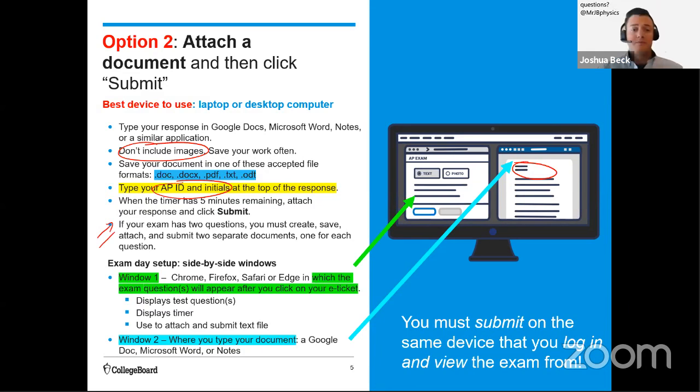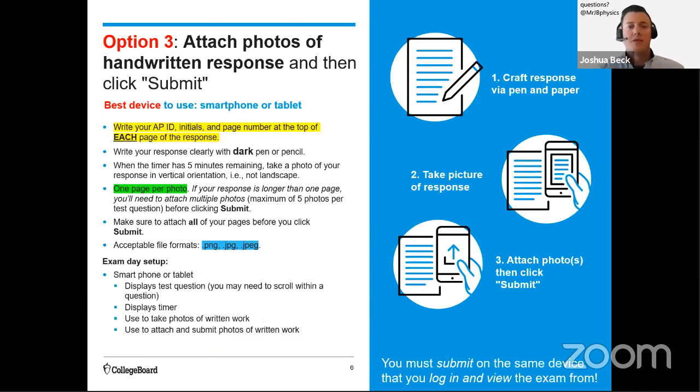The third option is actually going to be one that a lot of students are tempted to go for, and you're welcome to do this. You're welcome to use this method, but it's not my recommendation. There's too many things that could go wrong with this method. A lot of students have been submitting samples to Greg and I through photos, which is great, but keep in mind, there's more to submitting this way than just taking a picture on your phone.